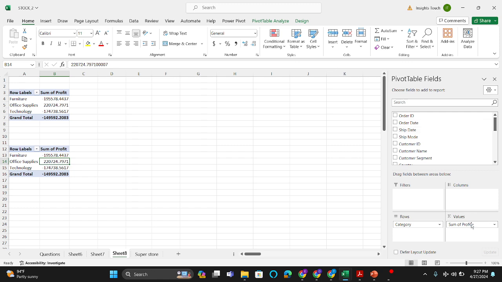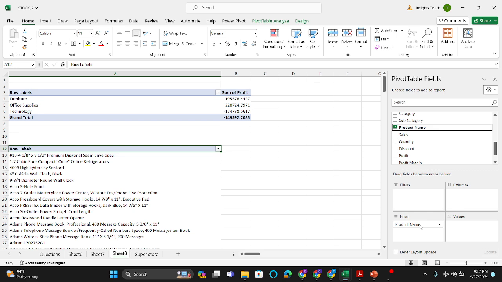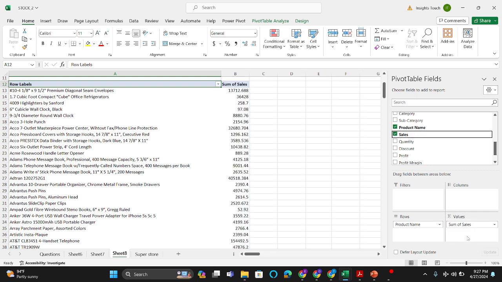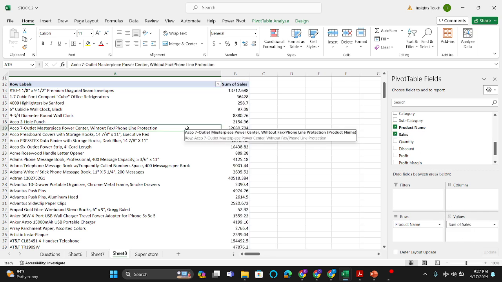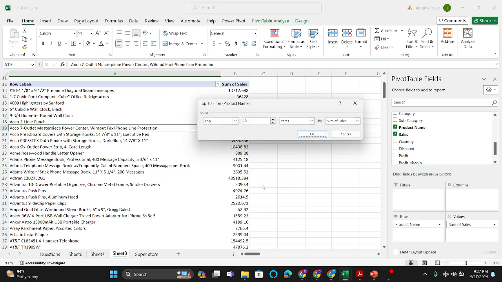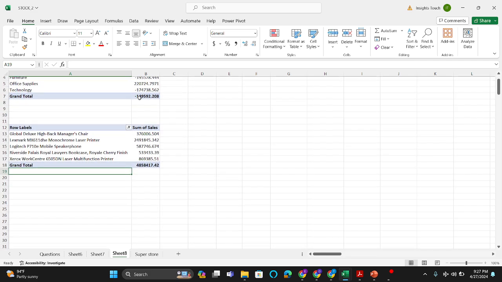So for example now, I want to know the top selling product. So what I need to do is just bring the product name to the row field, drag the product name to the row field, then I drag the sales amount to the value field. Now, for me to get the top 5 selling products based on the sales amount, I can easily do that by just clicking on this filter option here. Click on value filter and click on top 10. After clicking on top 10, I can change this one to top 5. And you see, by sales amount. And this is the top 5 selling products based on the sales amount.